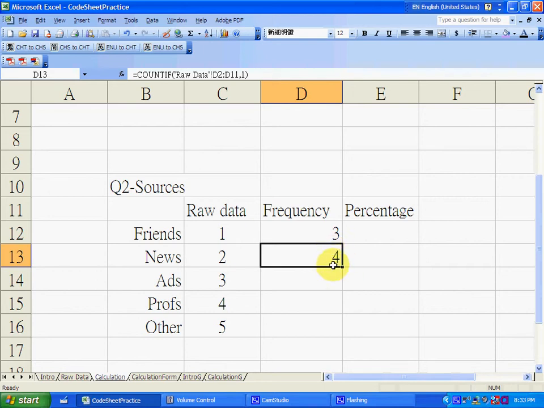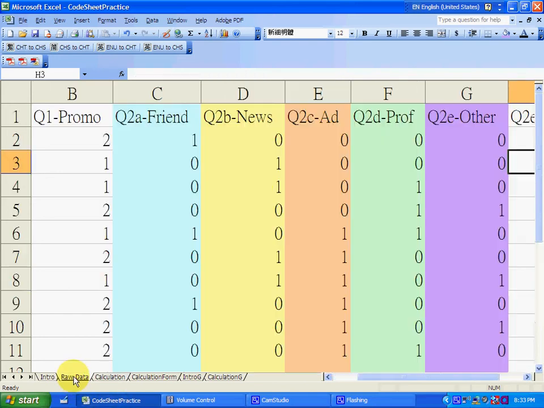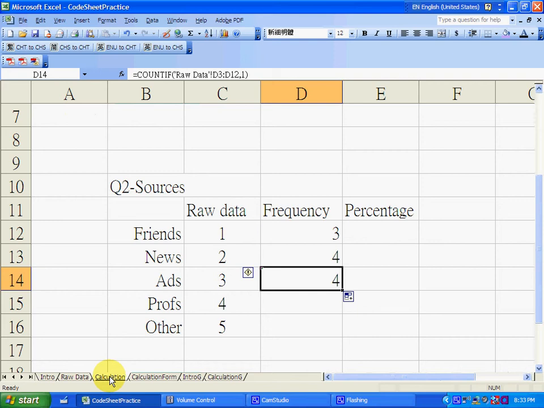Now I'm going to show you another way to do it. We can drag it here. Okay, but always check. Here's D3 to D12. But for advertisement, we want to check E2 to E11. So we're going to go back and have it E2 to E11.